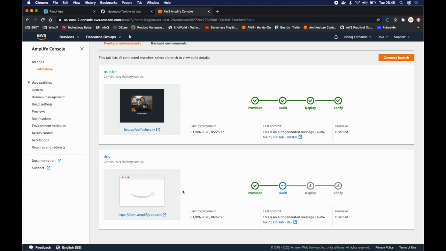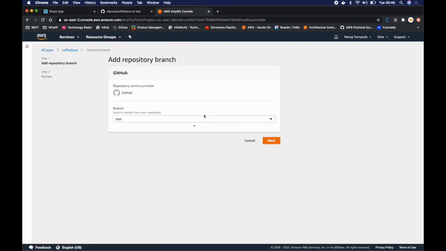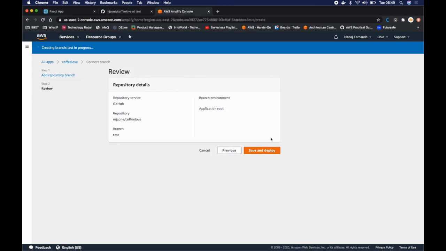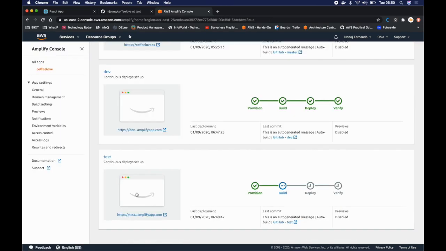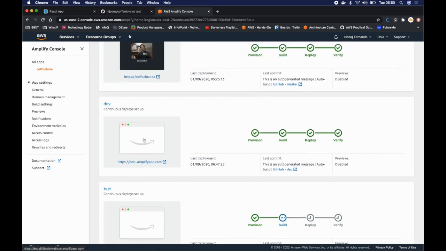Until our dev environment gets provisioned, I'll go ahead and connect our other branch as well. So let me click connect branch. And this time I'm going to select the test branch. It's only showing the test branch here because we have already connected the other 2 branches. So let me click test here and then click next. I'll click save and deploy. Alright, so our test application has also started provisioning, and meanwhile the dev is already created.